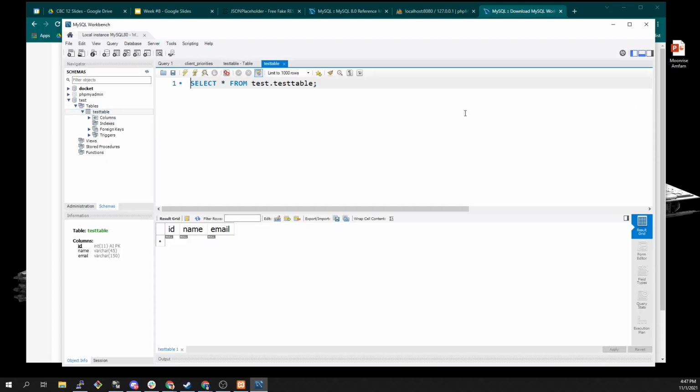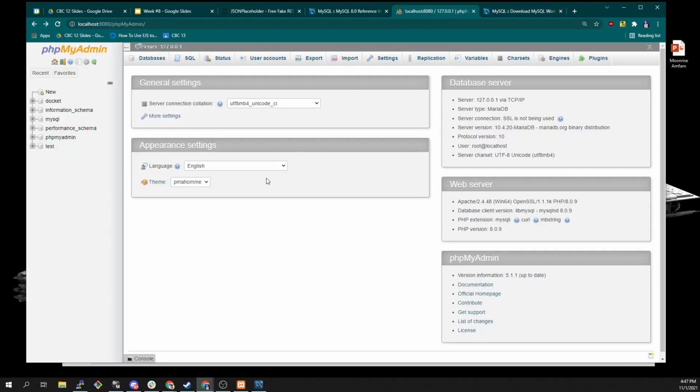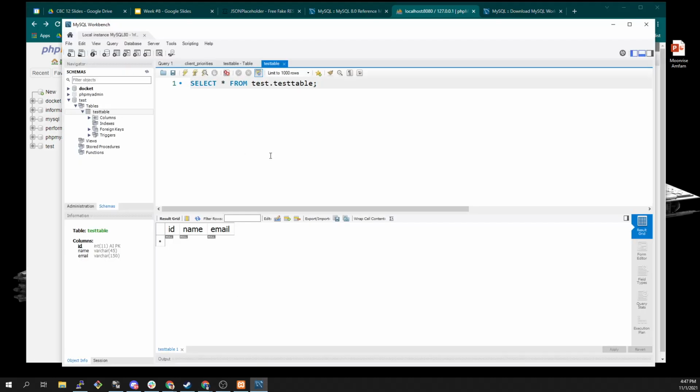So this MySQL or SQL Workbench is different than what we were just looking at. How? It's just a different program to interface with the database. So PHPMyAdmin is a MySQL client, just like MySQL Workbench is a MySQL client. It is connecting to the database and letting us interact with it, right?